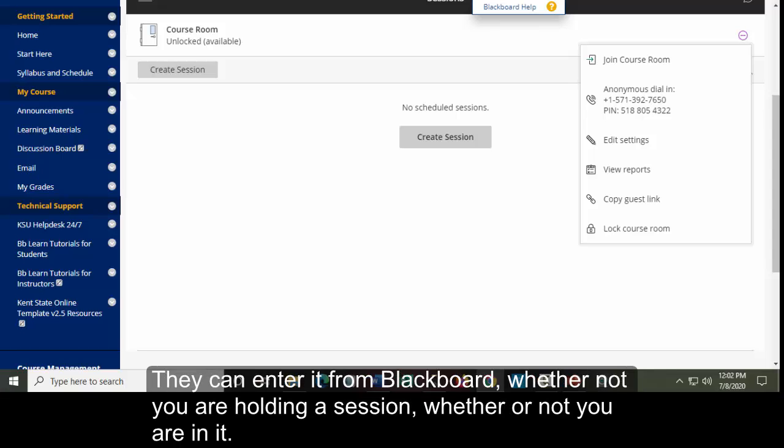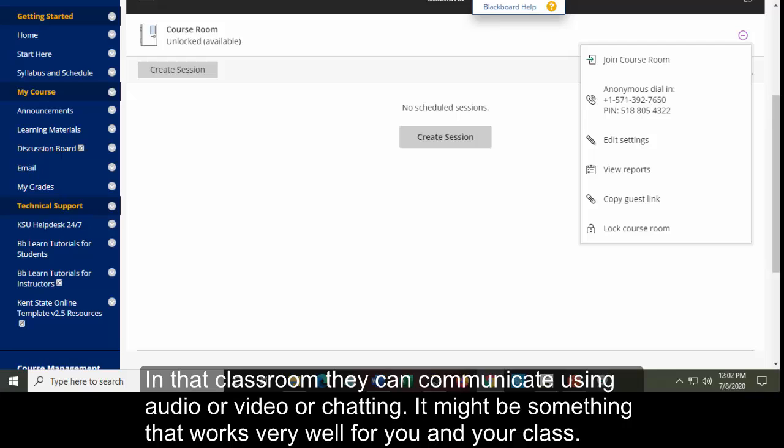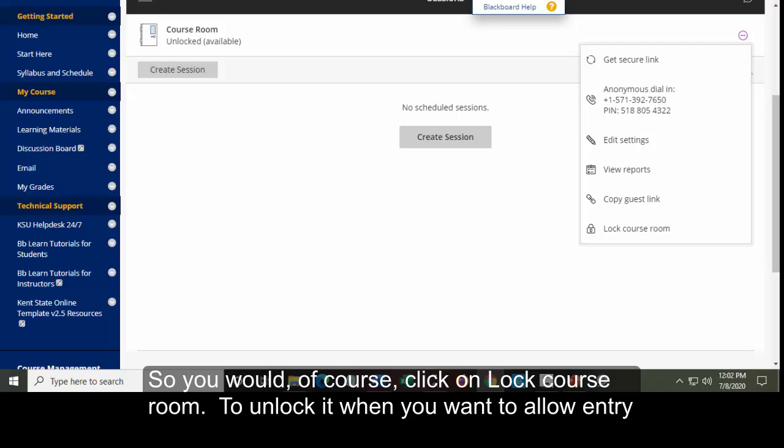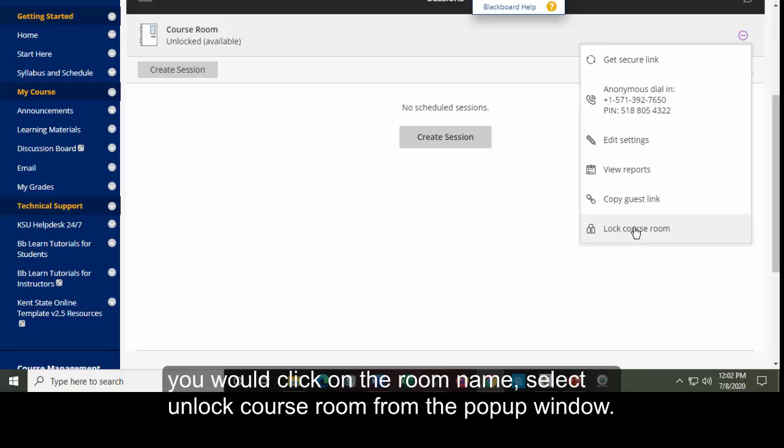By default, the initial course room that you set up is always open to students in the class. They can enter it from Blackboard, whether or not you're holding a session, whether or not you're in it. In that classroom, they can communicate using audio or video or chatting. It might be something that works very well for you and your class, but if you don't want them to be in the room without you when there's not a session, you can lock it. So you would, of course, click on Lock Course Room. To unlock it when you want to allow entry, you would click on the room name, select Unlock Course Room from the pop-up window.